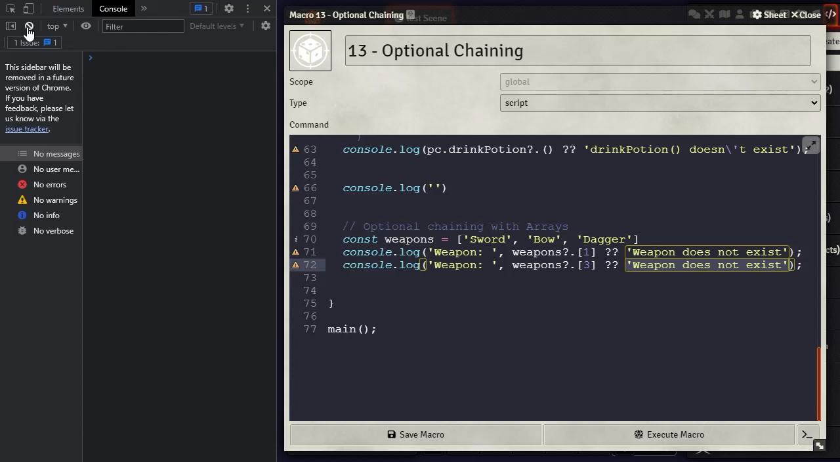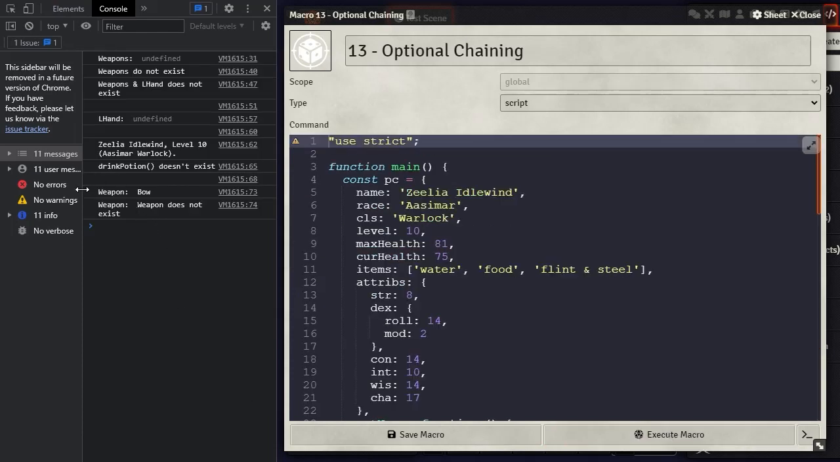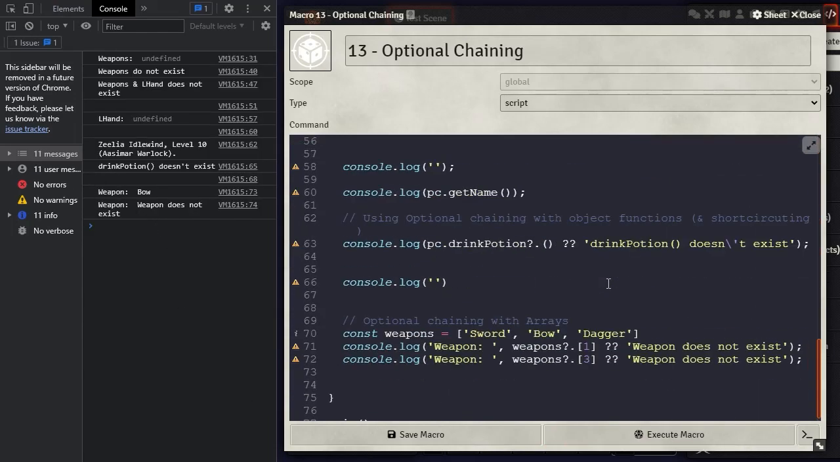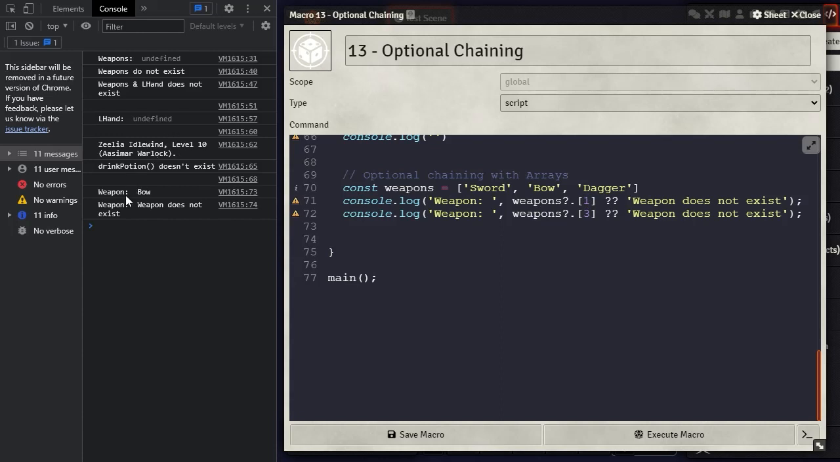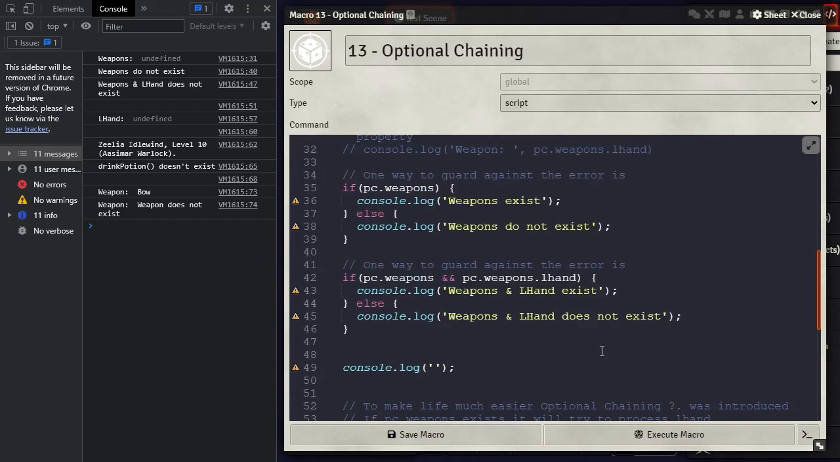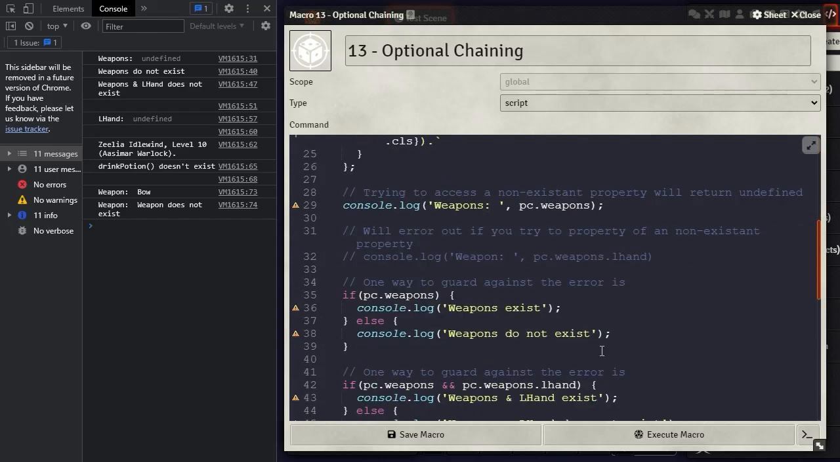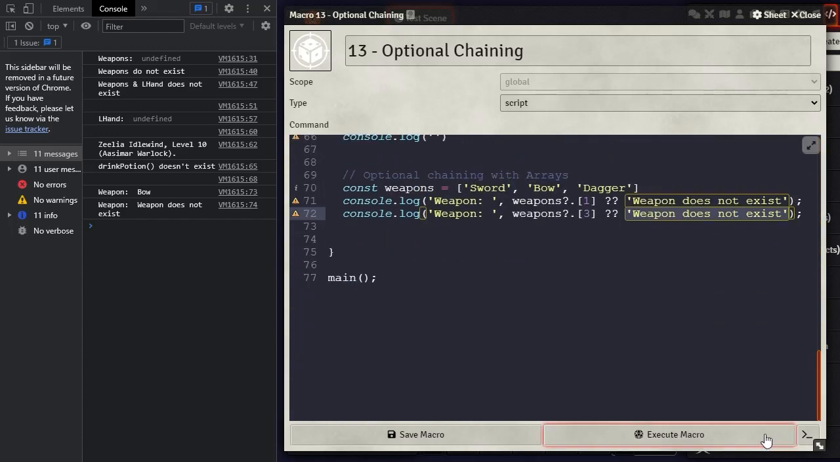So let's go and run this now, and you'll see we get exactly what we expect. On this first one, we get bow. On the second one, we get the weapon doesn't exist, because this returns back undefined, which is false, and this returns true because it is actually a string value. So there you go. In a nutshell, that is optional chaining. Hopefully it made sense to you.